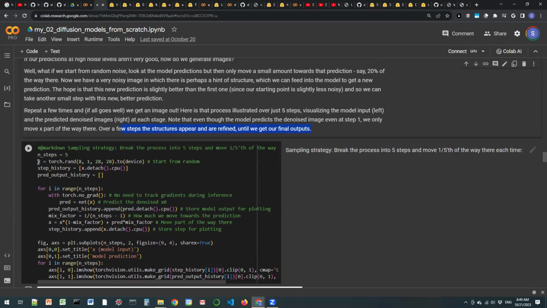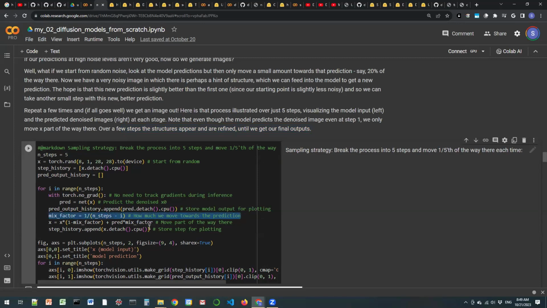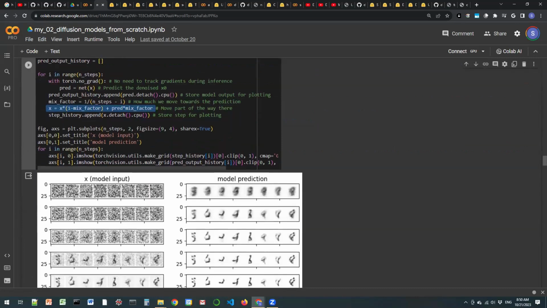We just start with a random value for X and predict the output history. So we predict using the model, store the model output for plotting, and use this mix factor. How much do we move towards the predictions? We just use that mix factor to move a little bit towards what it's predicting, but not all the way there, because that's what helps us repeatedly iterate and store the steps.